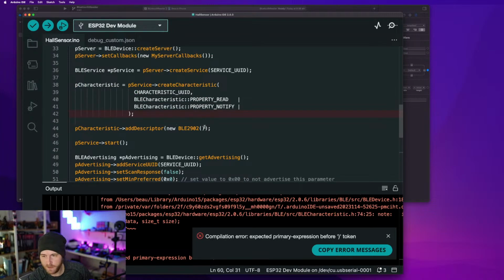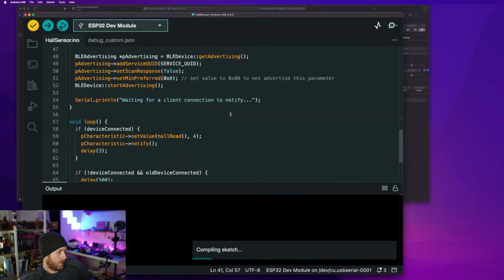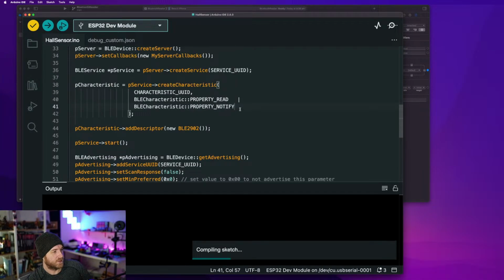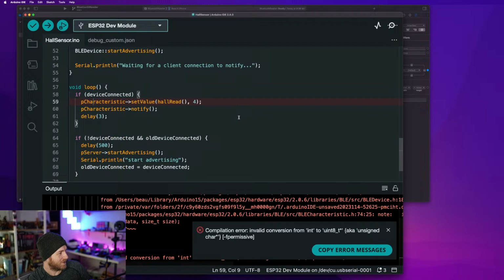I just want to make sure I've got this correct. There we go. It's kind of like adding commas and stuff in JSON or a dictionary or something. Some programming languages are fine with you putting one on the end. Some of them are not. Okay, so this is like the last one. So invalid conversion from int to uint8 unsigned characters. So we want it to be signed though.